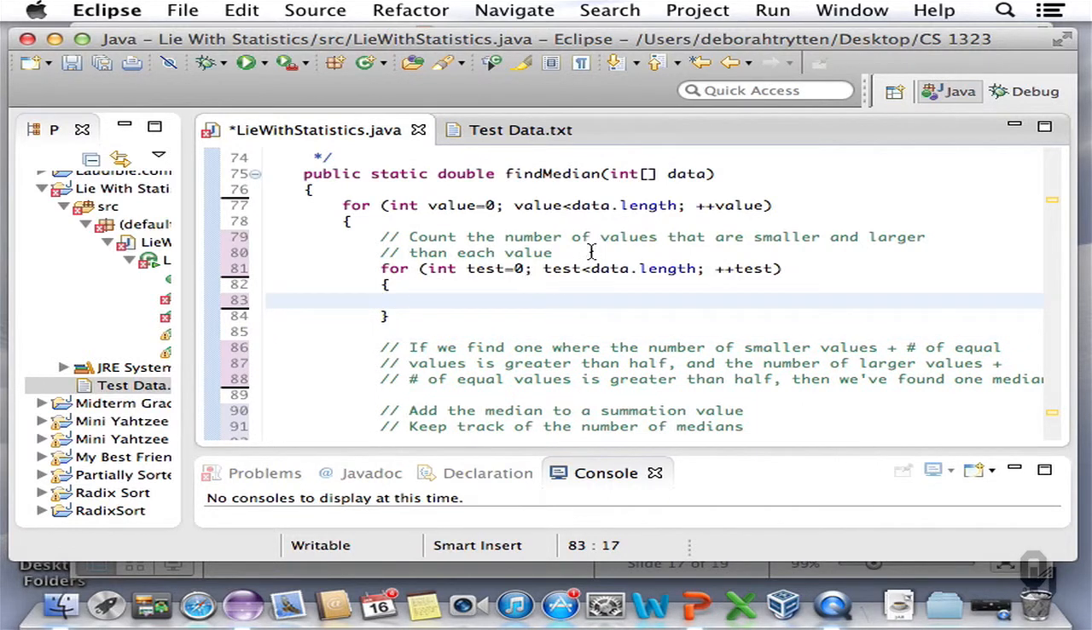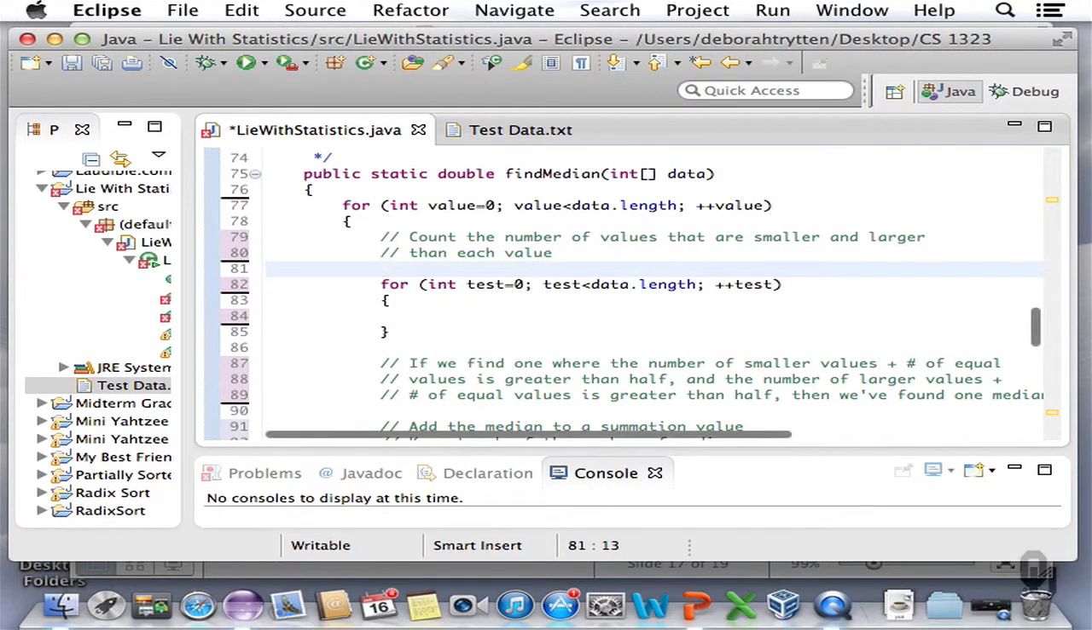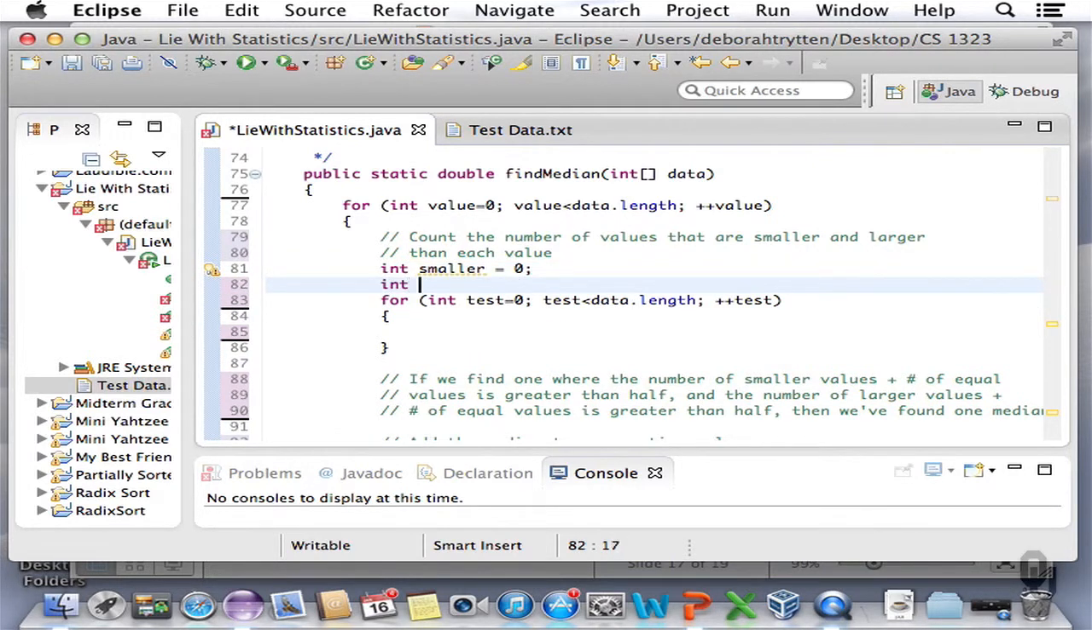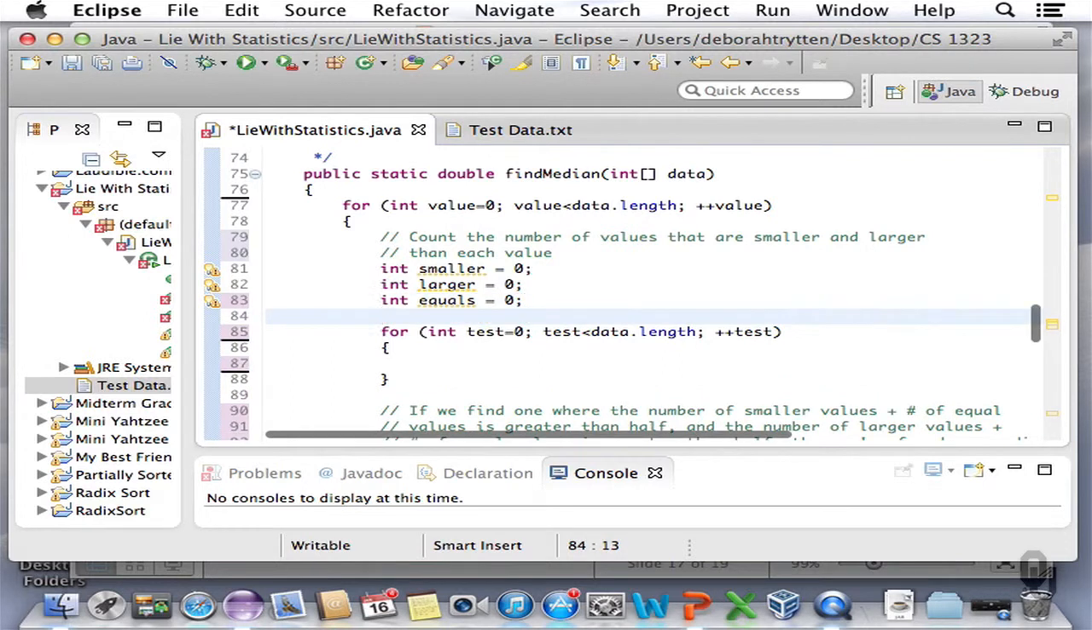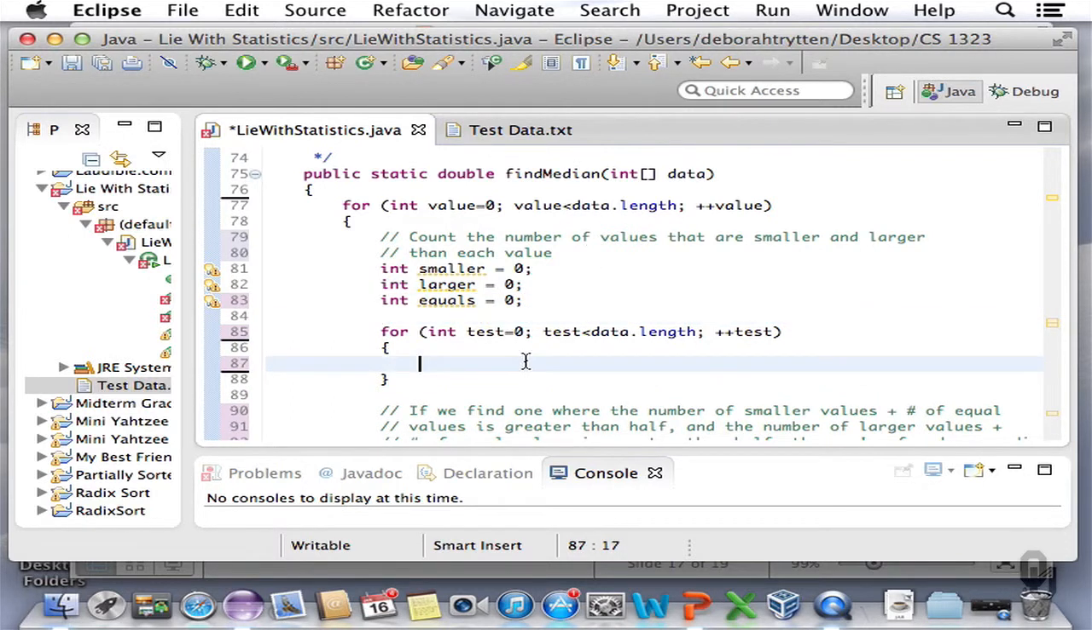If we're going to count the number of smaller and larger values and use them afterwards, we need to declare the variables before the loop. If we declare them inside the for loop, we won't have access to them after the loop. So we'll call smaller equals 0, larger equals 0, and equals equals 0. Notice that I cleverly called my variable equals instead of equal to avoid ambiguity. Equal, remember, is a method that we use a lot.